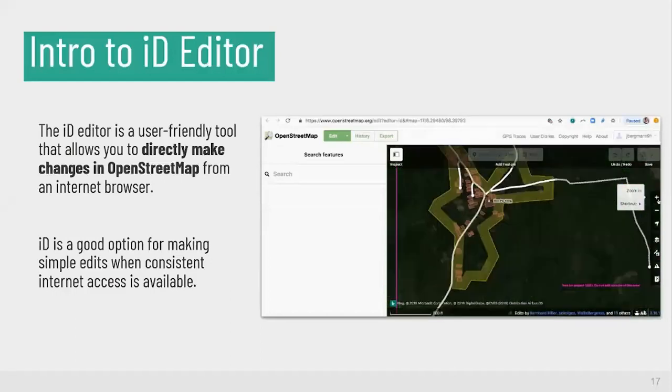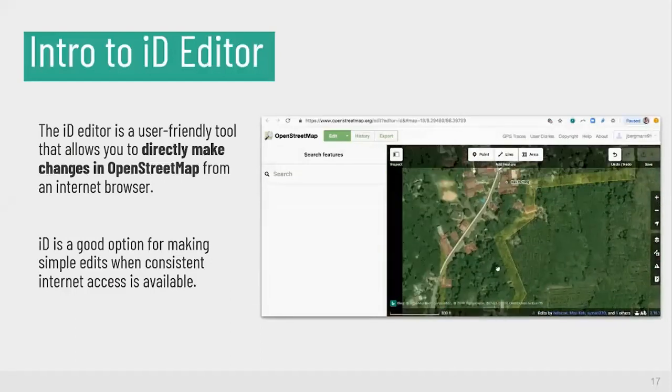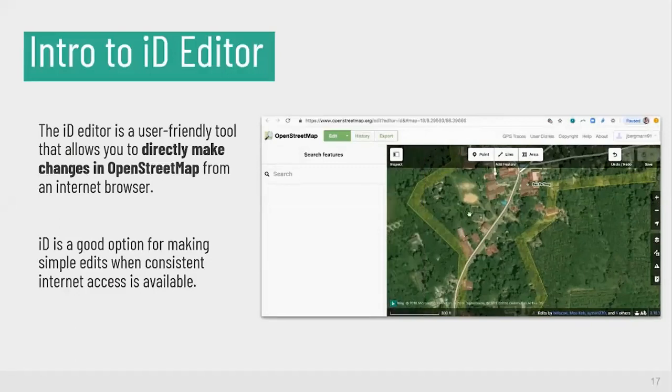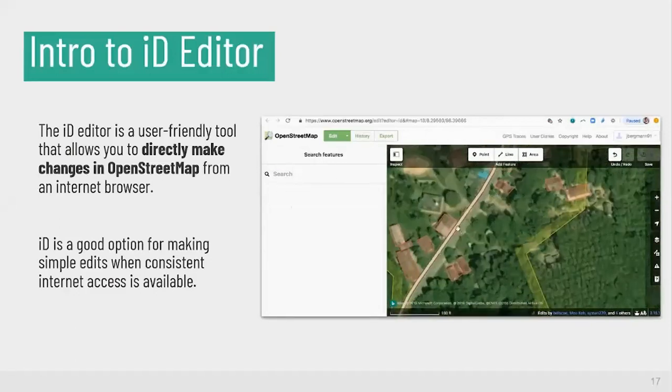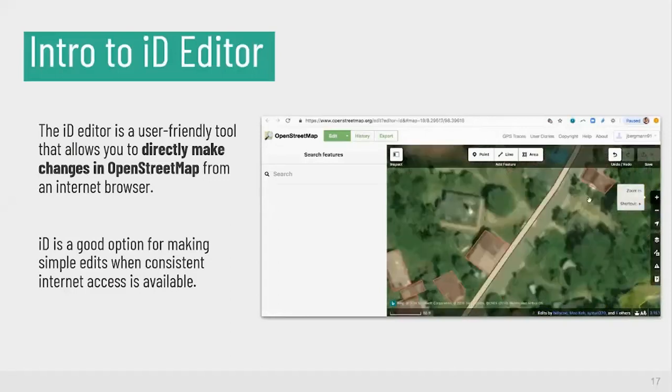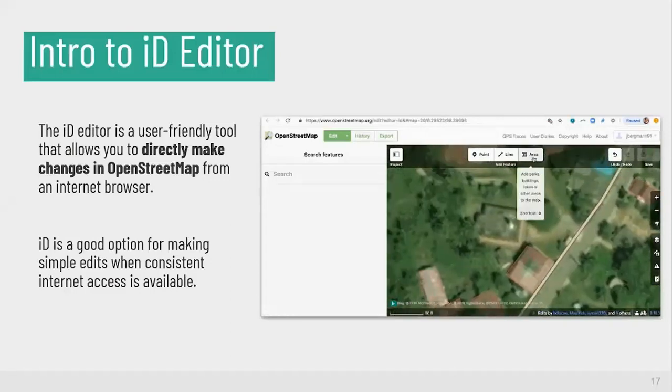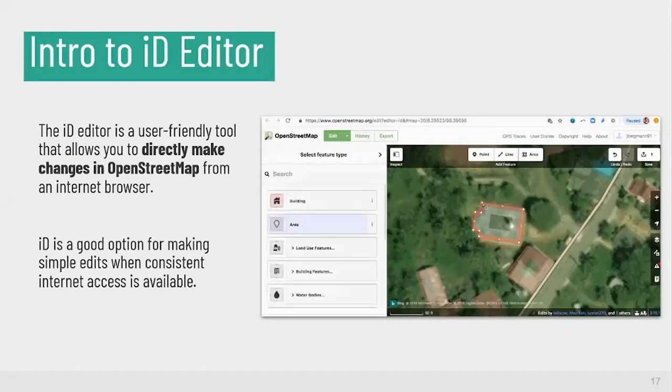The iD editor is a user-friendly tool. It allows you to make direct changes in OpenStreetMap from an internet browser, whether Mozilla, Chrome, Edge, or Safari. You can always make edits with iD on OpenStreetMap. One of the disadvantages of iD is that it requires a consistent internet connection, because you may lose your edits as it doesn't allow you to map offline. So with iD you always map online, when you're connected to the internet.